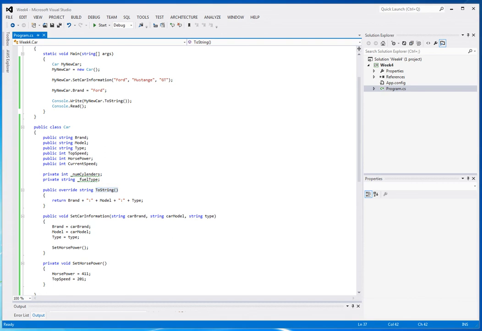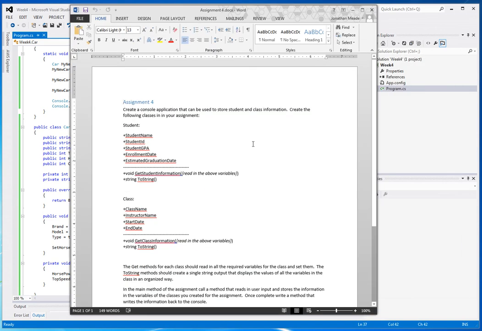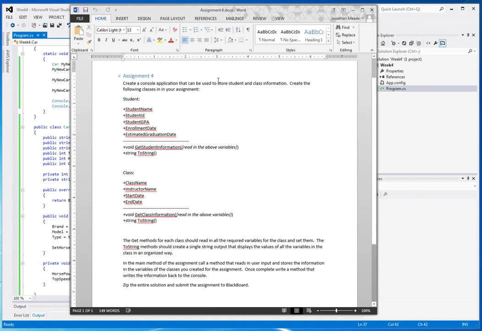Okay, so finally let's take a quick look at assignment 4. This is what you'll be doing this week for your assignment. You can see we're using basically what I went over tonight. I don't think there's anything else that you're going to need to know how to do. Really, all I want you to do is create a console application and create two classes within that program. We're going to create a class called student, and we're going to create a class called class.